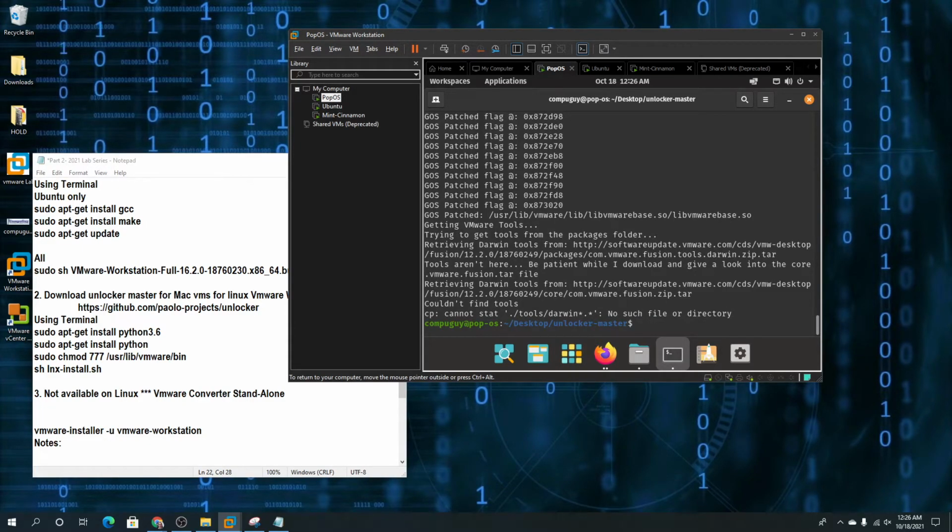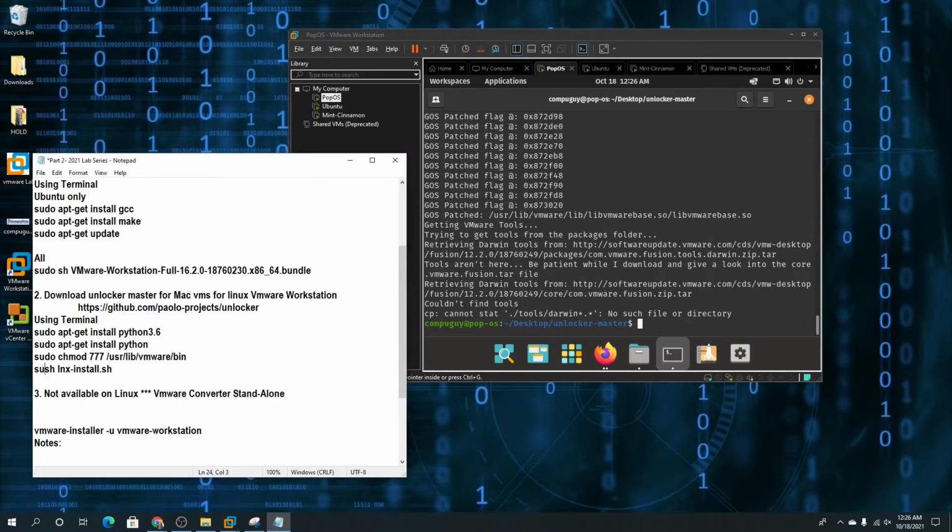Now it says it can't find the tools. That's fine for now. Let's just leave it the way it is. But you do have to make sure you type the sudo command in front, because now you're just basically elevating your permissions, as most Linux users know.